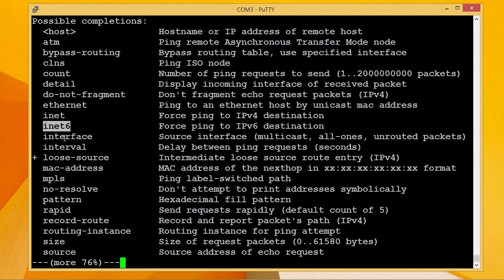You can specify the source interface that you want to use for those ping messages. You can also specify the interval for those ping requests. So what this is used to do is, instead of sending out ping messages one after the other, you could specify to delay each message by 15 seconds, 30 seconds, or whatever that interval might be that you want to use. We can also do things like rapid ping if we wanted to, where it sends out a bunch of ping requests very quickly.